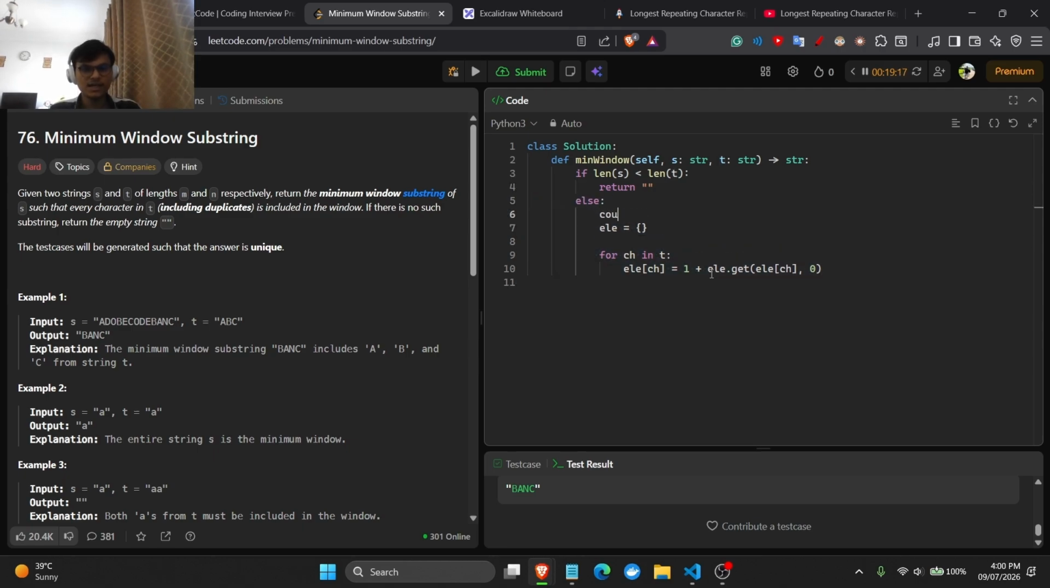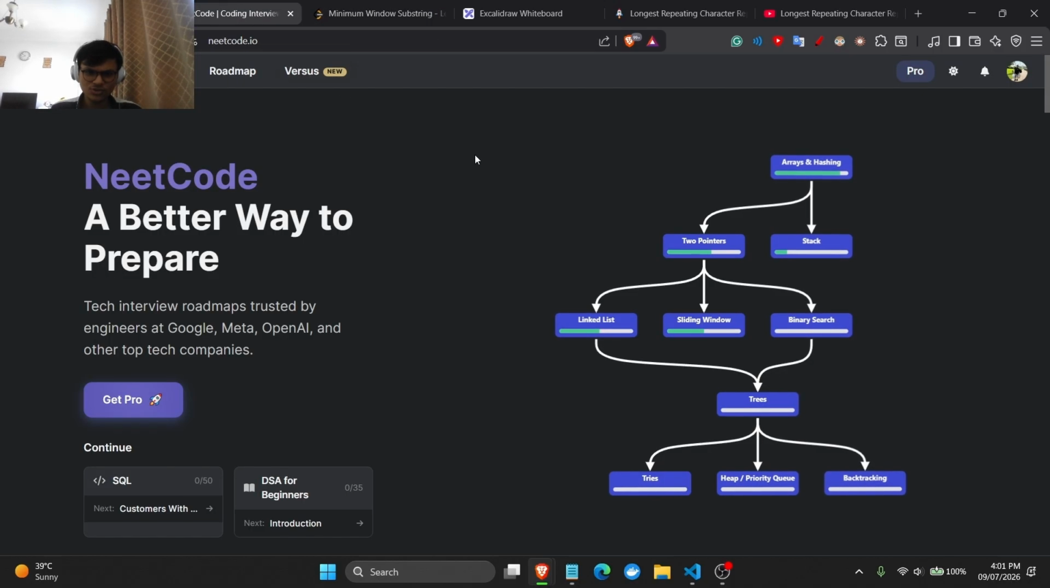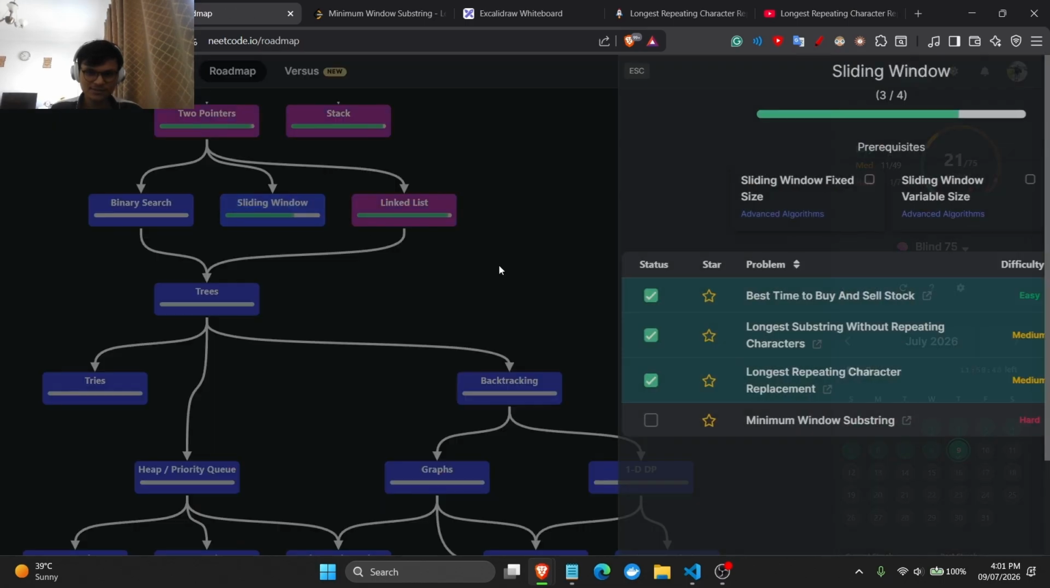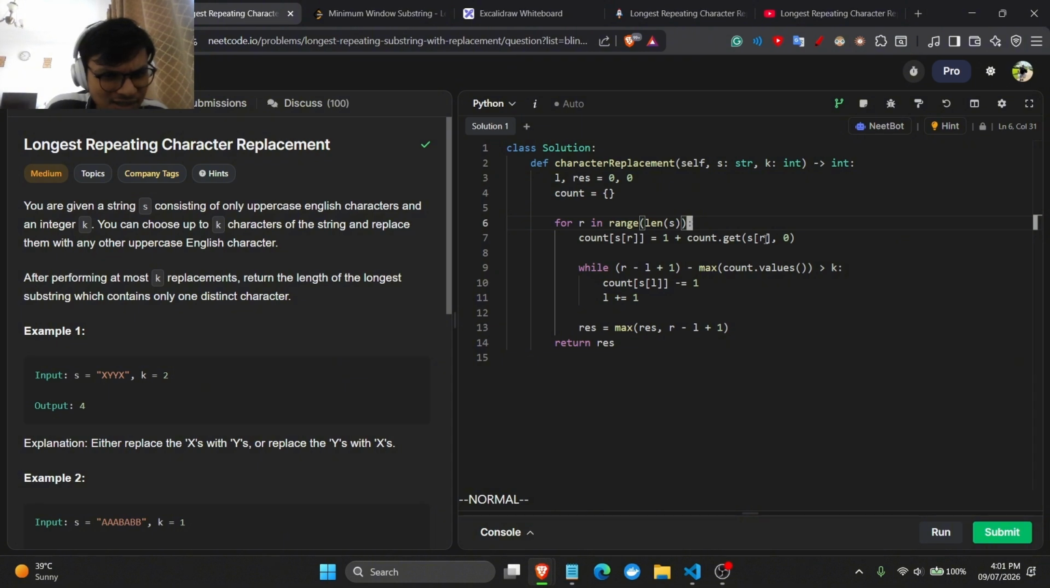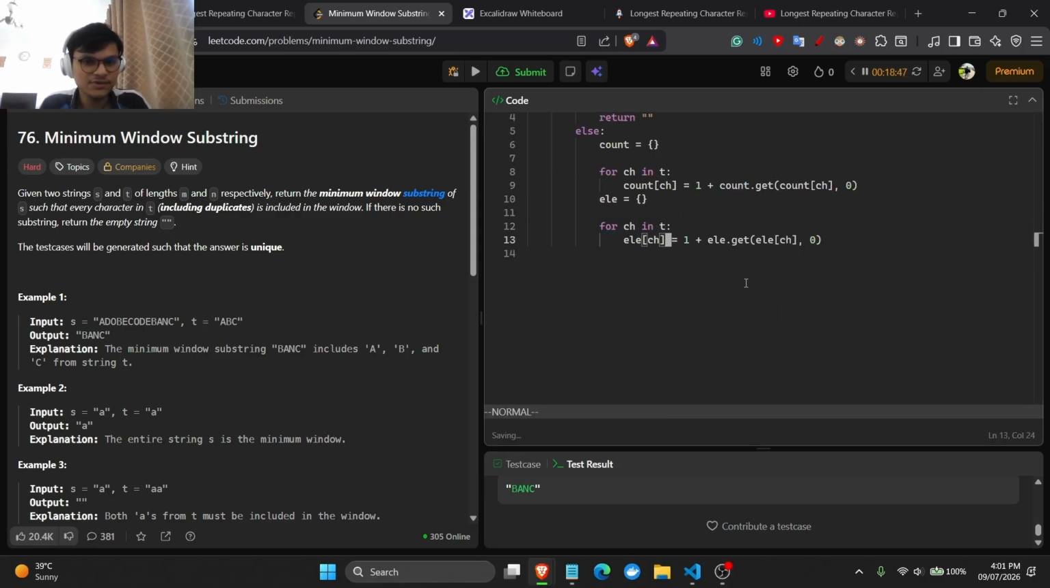So we'll do something like count is equal to this, and we'll say for ch in t, count of ch is equal to 1 plus count dot get. Is that how you do this? You sure, chat? How do you do that? Count dot get ch, and nothing then 0. Obviously, then we remove all of this. This becomes obsolete.